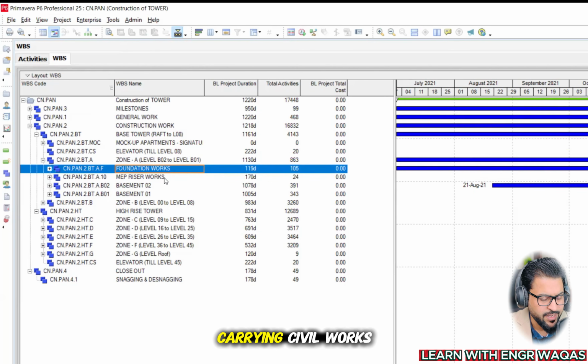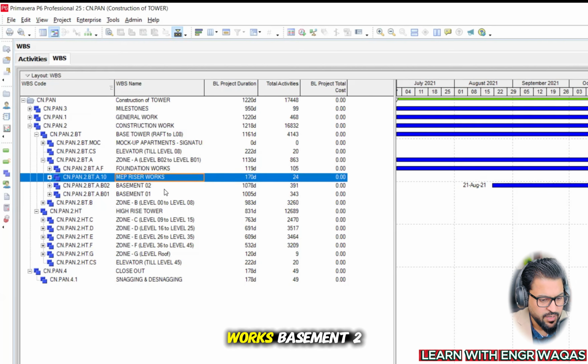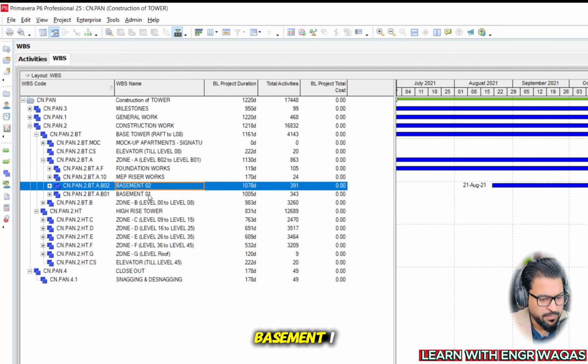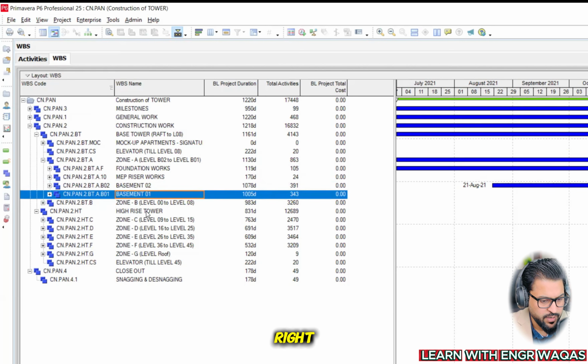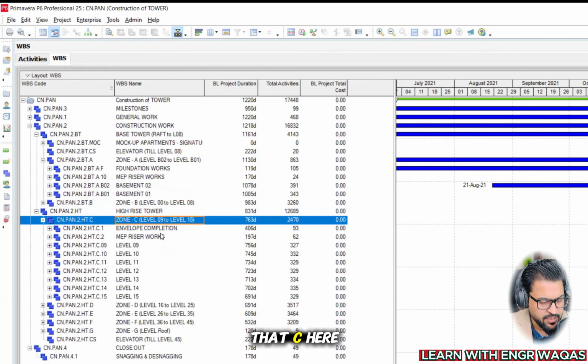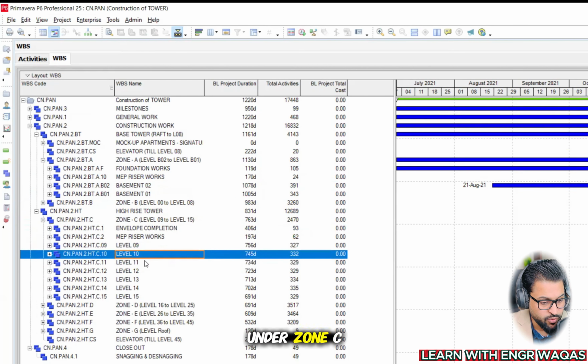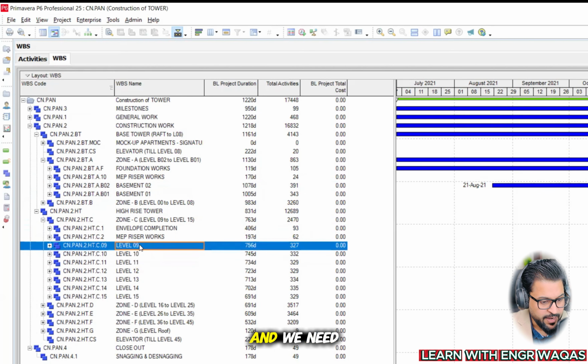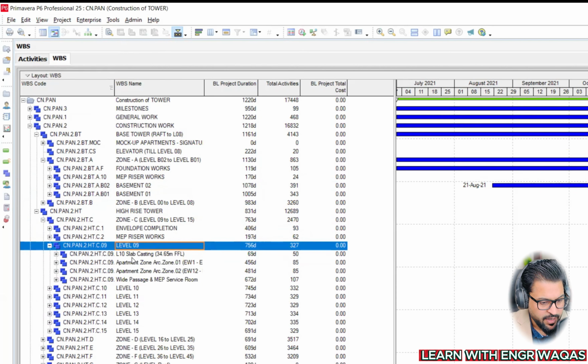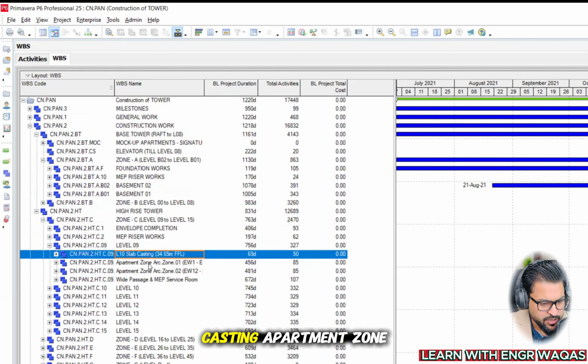Every zone carries civil works, structural works, you can say foundational works, right? Then MEP riser works. Basement 2, and basement 1. There are two basements involved, right? And if I open up zone C here, we can see envelope completion, MEP, level 9, level 10, because under zone C there are too many levels, and we need to get into one level to see what is inside it. And inside this level there is slab casting, apartment zone.